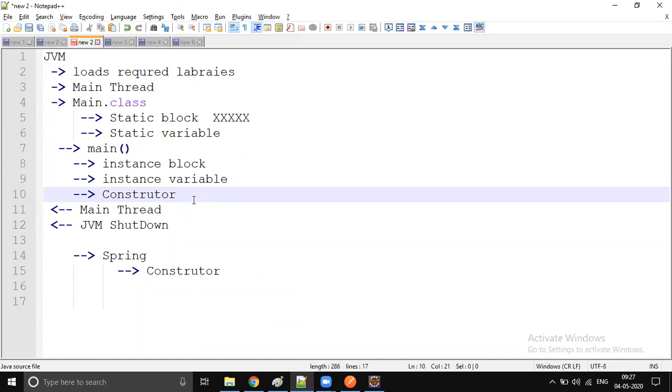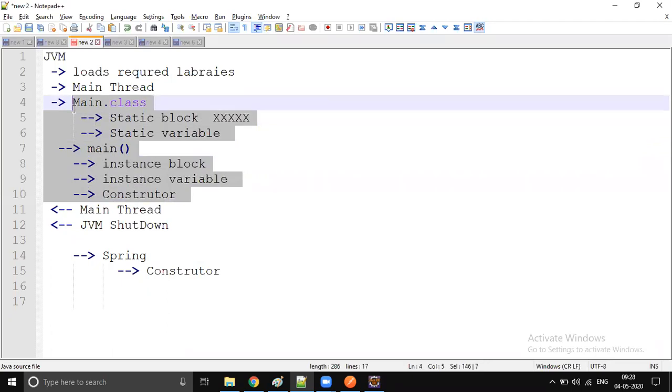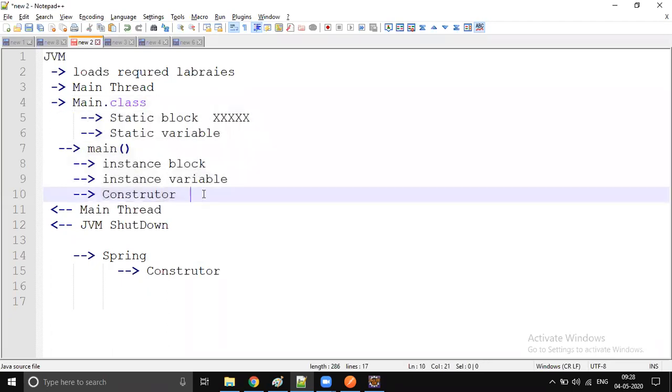So now we need some space where I can guarantee that after the constructor, after bean creation, I can perform some initialization. Where exactly can I write the code? If I write in a static block, I cannot guarantee that my container will be ready by then. If I use a static variable, I cannot guarantee it. If I use an instance block, instance variable or constructor, still I cannot guarantee, because these are not related to Spring. These are related to Java. So I cannot guarantee that my Spring container is ready in any one of these sections.